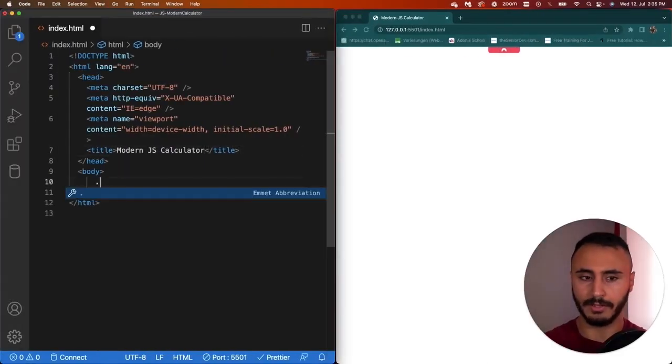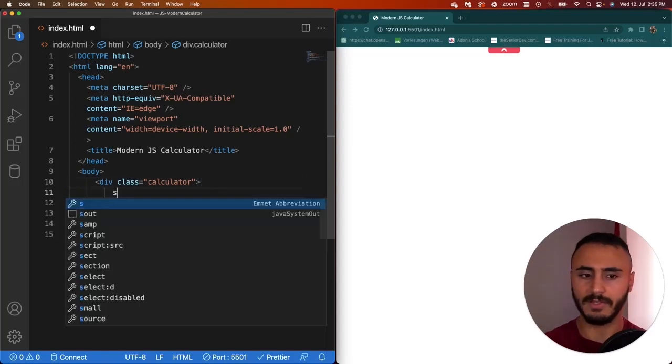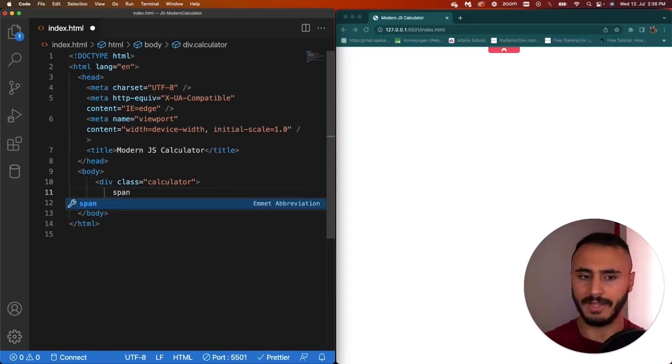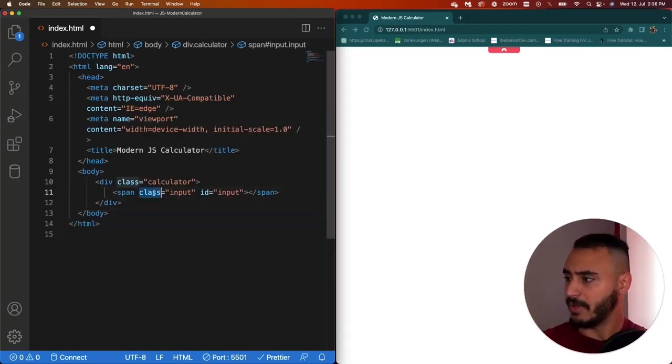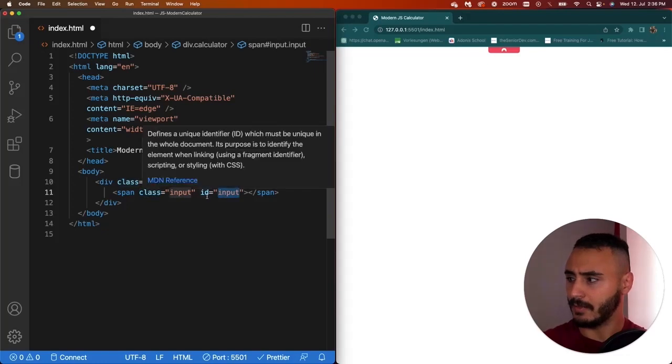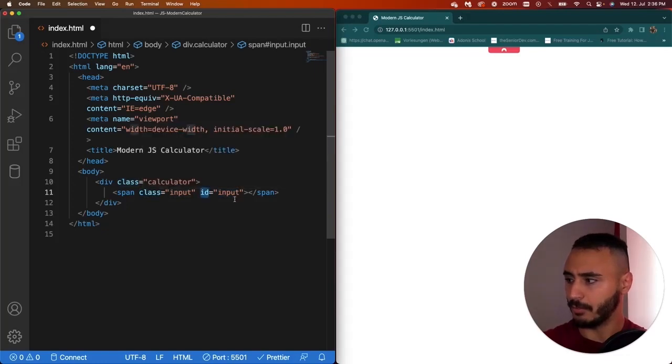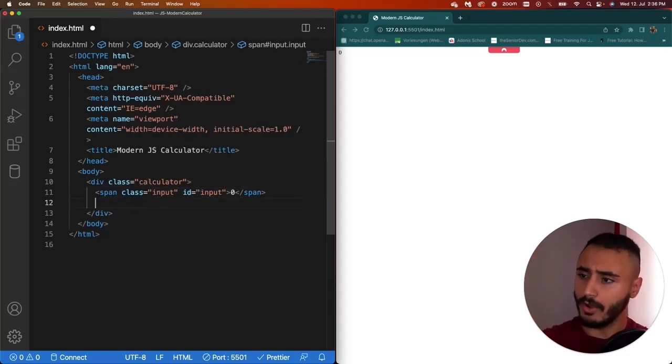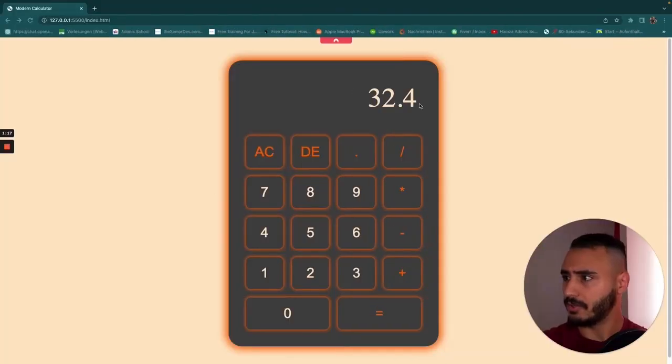So I've got a calculator div. Inside this div, we got a span with class input and ID input. As you see, the dot makes this class automatically, and the hashtag gives it the ID input. Let's try 0 on it. Then we got the buttons, right? So as you see here, we got this input field, and then we got the buttons.